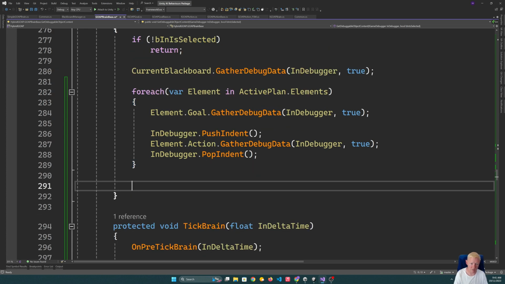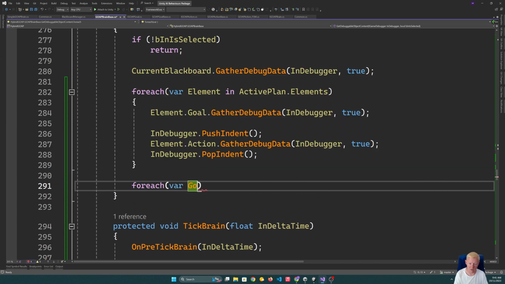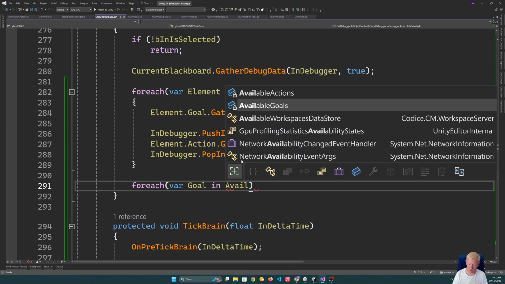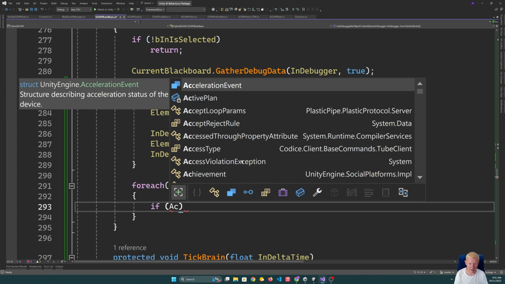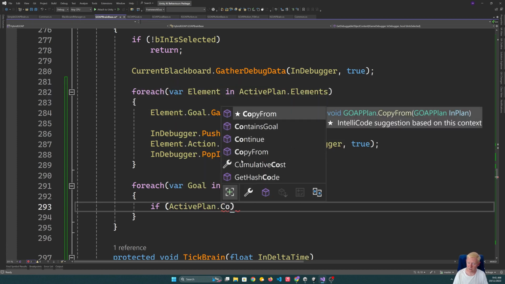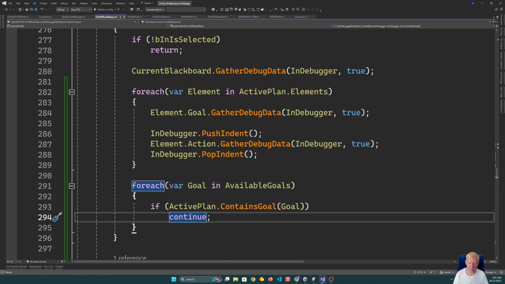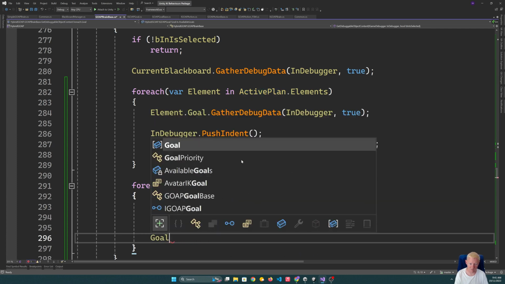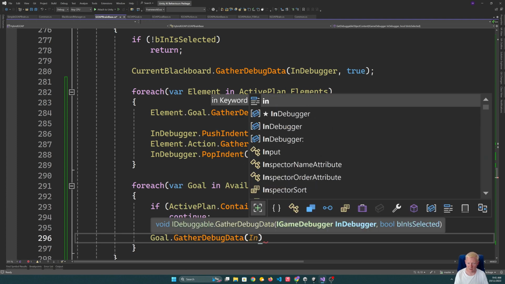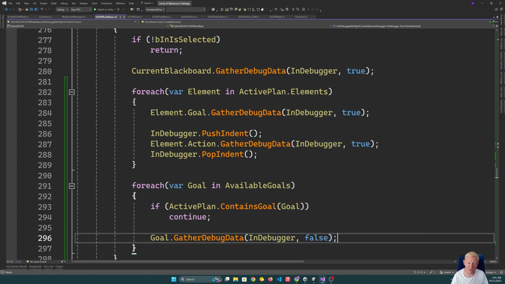Then what I would do is for each goal in available goals, because we'll have goals that aren't actually running, and it could be useful to know that. So if the active plan contains goal, and this is where we set up that function, if it contains it, we do nothing. Otherwise, we would say goal, gather debug data, debugger, but in this case, we would provide false. So we're saying that it's not selected.